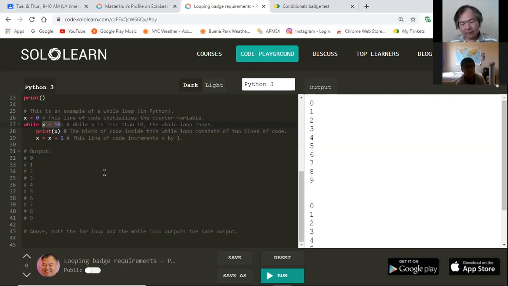Okay. I think the condition is greater than. It's greater, I think? No, that's less than. So what is the condition? What is the whole condition? X less than 10.